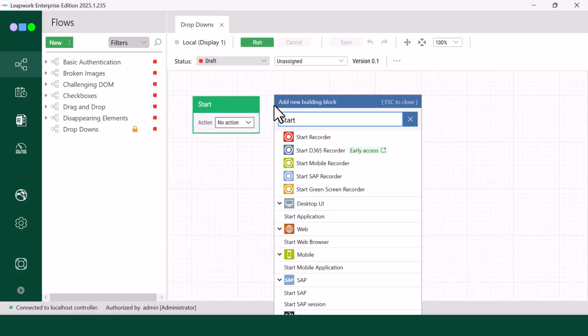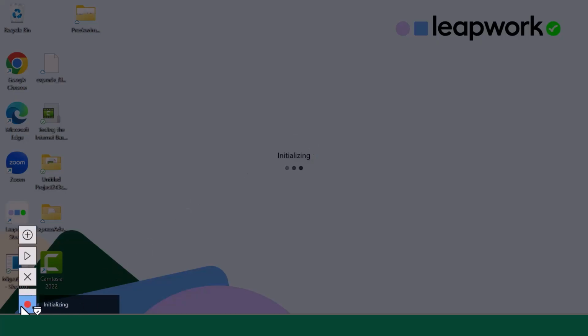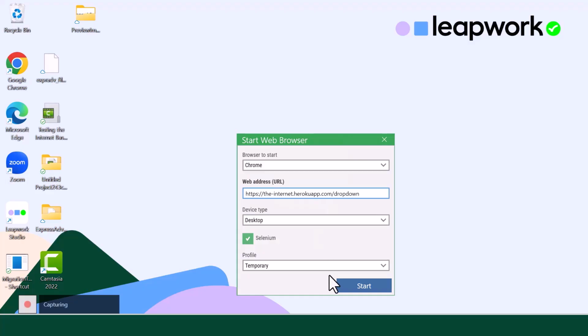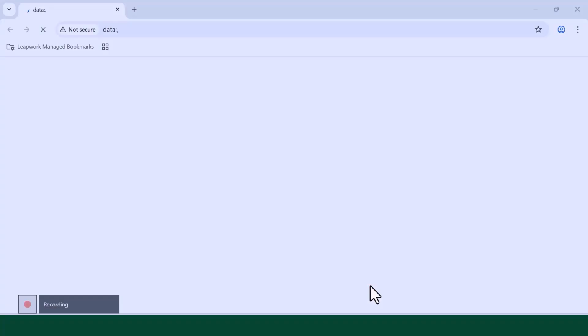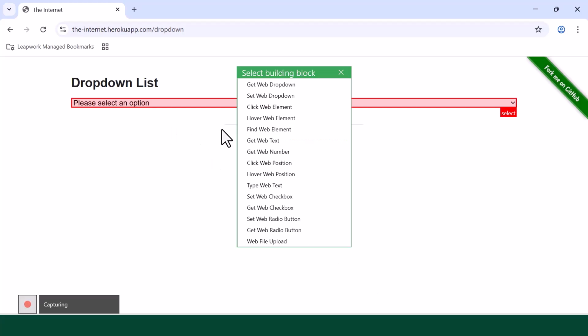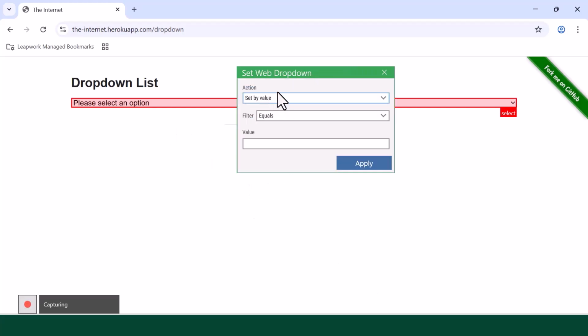Let's start by launching the recorder and opening the dropdown test case page. Once the page loads, we capture the dropdown that says, "Please select an option." Then we choose the Set Web Dropdown block. This block is made to help you automate dropdown selections easily without any coding. It lets you control dropdowns just like a real user would, but in a smarter, automated way.